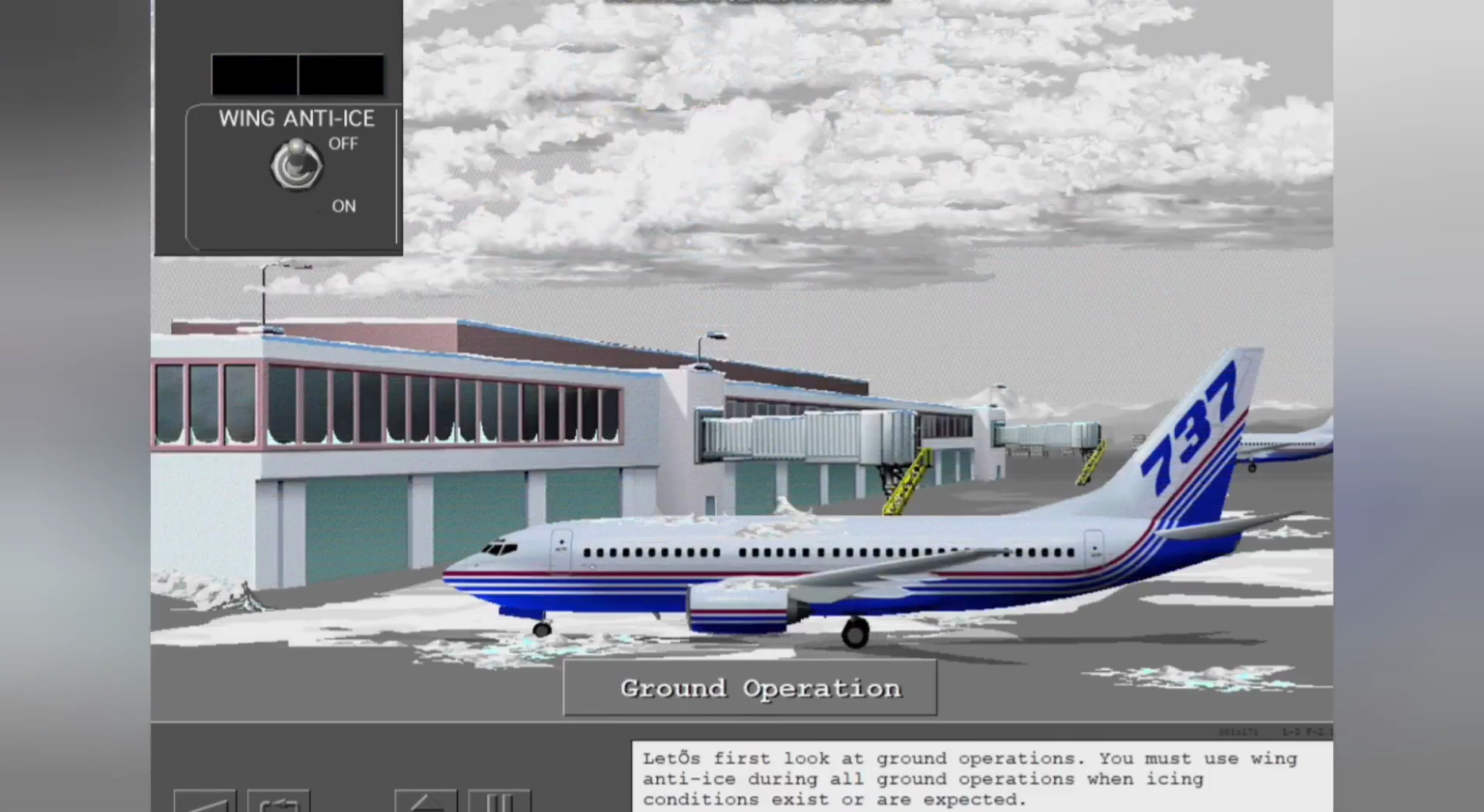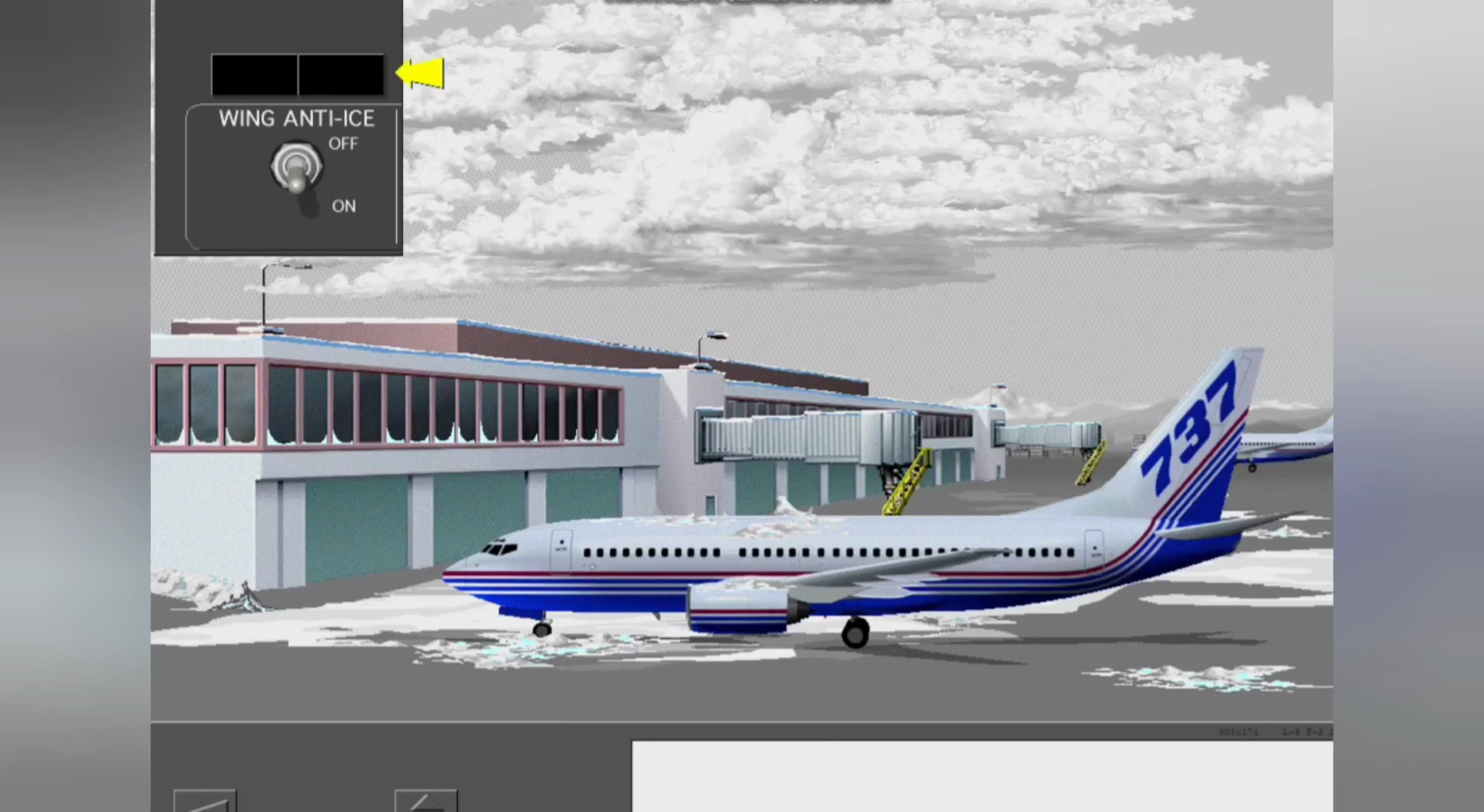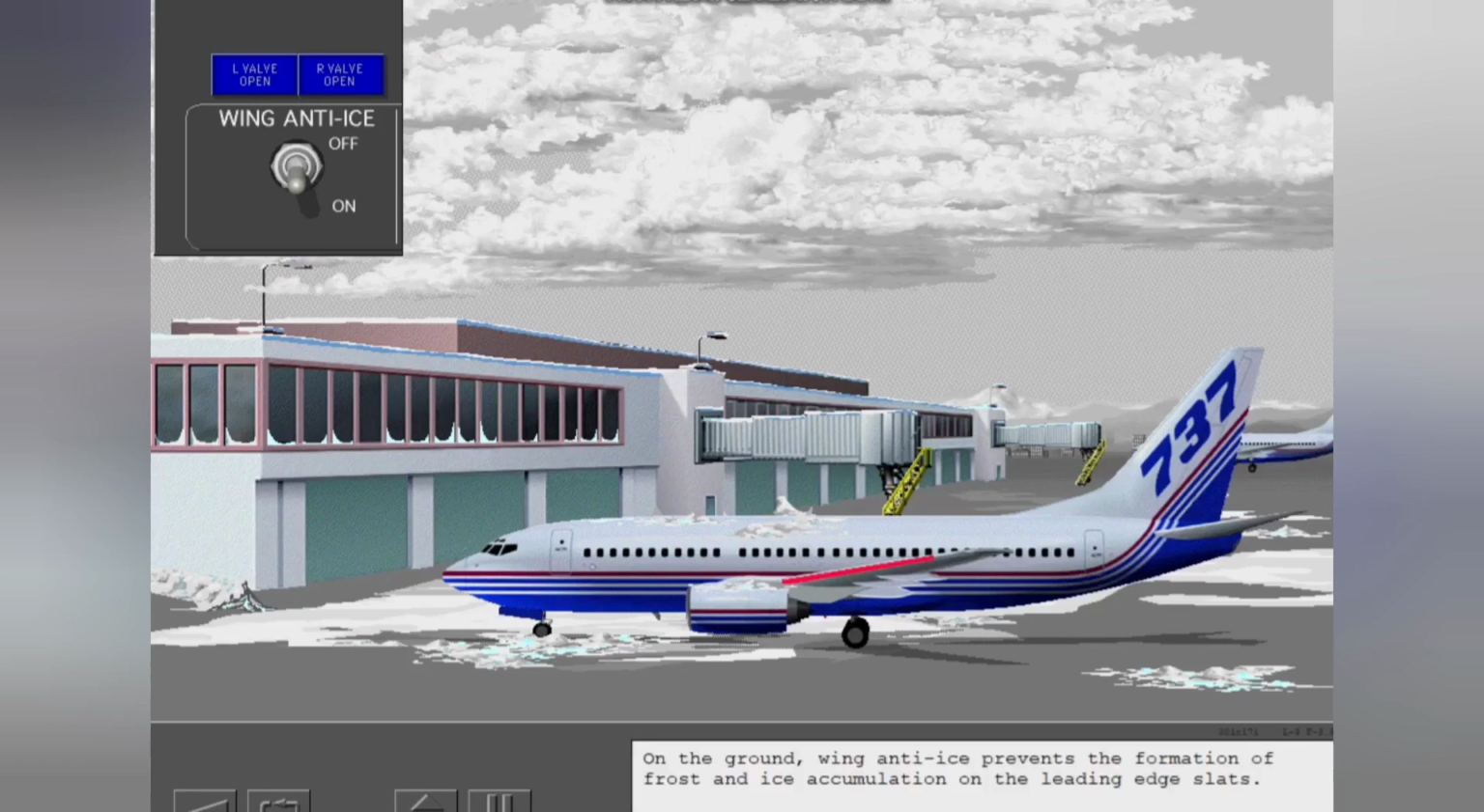Let's first look at ground operations. You must use wing anti-ice during all ground operations when icing conditions exist or are expected. Now turn on the wing anti-ice. Make sure the valve open lights illuminate bright, then dim. On the ground, wing anti-ice prevents the formation of frost and ice accumulation on the leading edge slats.